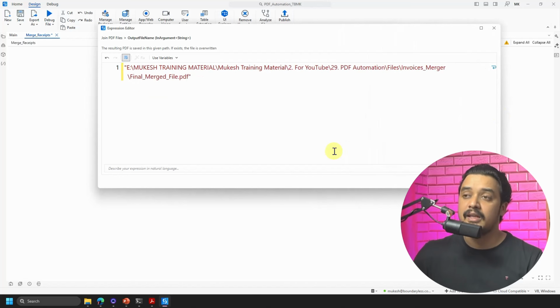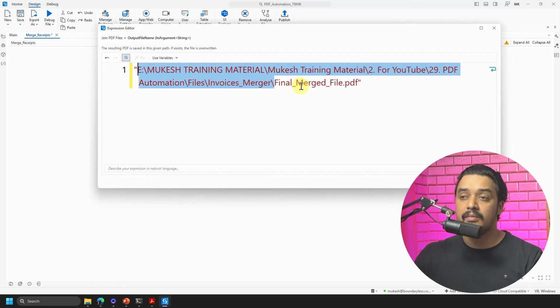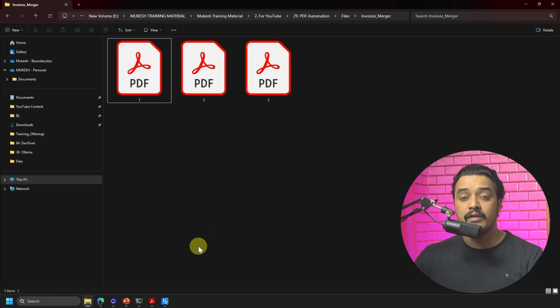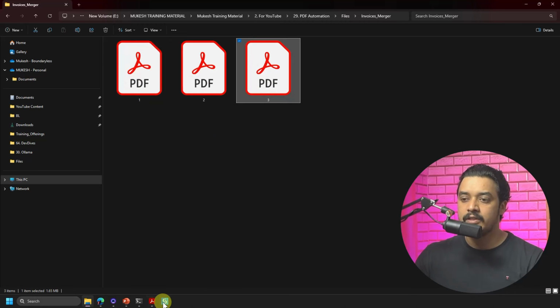You can specify any path, you would have understood that, and into that folder I want a new file, which is final merged file dot pdf, and I just save this. Now if everything works as expected, what I am expecting is to have a new file into this folder, which will have merged of all these files. Let's go back to here.